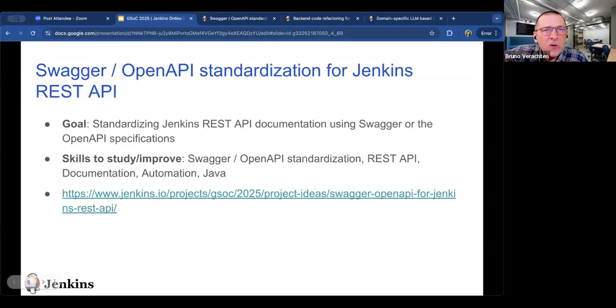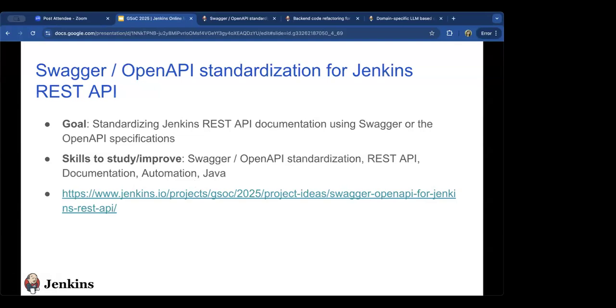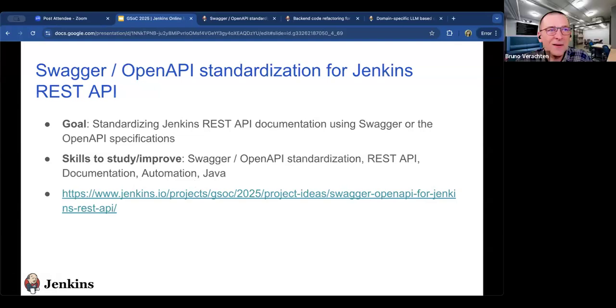Next question: would understanding Stapler on a deeper level, like recursive reflection, help for this project? Bruno, do you want to take that one too? I would say, No. Yeah, I'll go after.